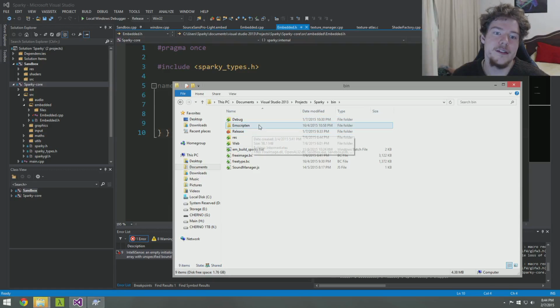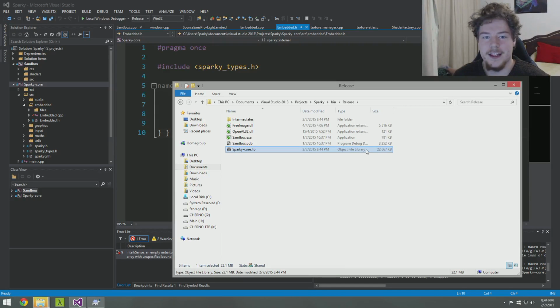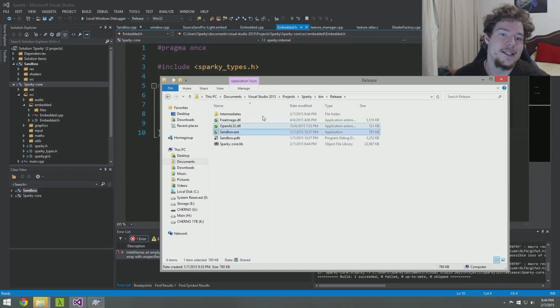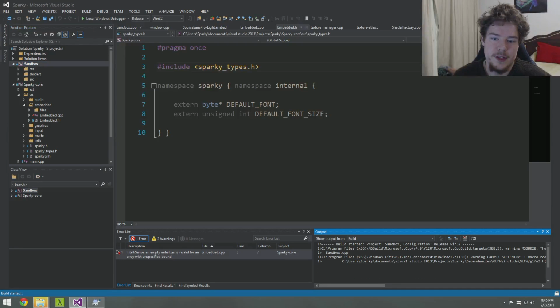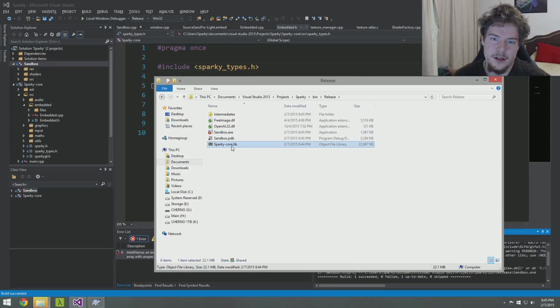This is in release. Good. So the lib is like 22. That's way too big. I don't know why it's 22 meg. That's a bit crazy. But basically, when it links into Sandbox, let's build Sandbox as well. 22 meg. Something's very wrong there.